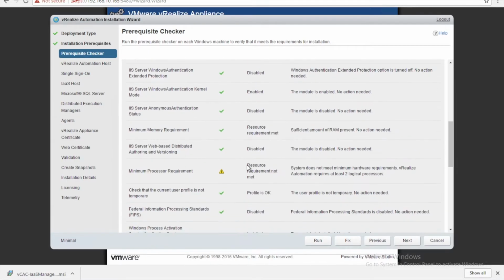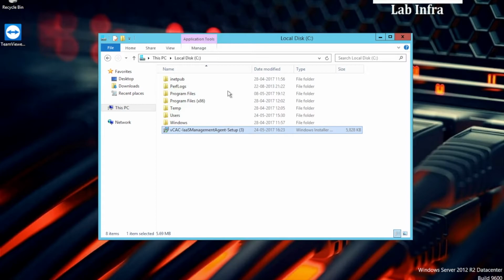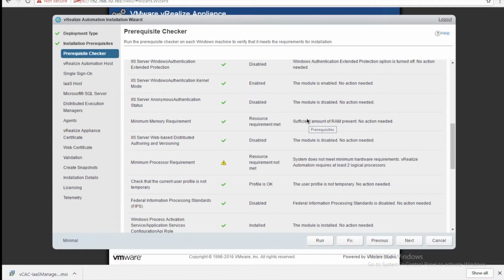So everything's checked, and the system does not meet the hardware requirement. We realize automation requires a minimum of 2 logical processors. So we need 2 CPUs here, okay? So let me power off and give it 2 CPUs, okay? Then everything should be good. Shut down. Continue. Okay, so it has been shut down.